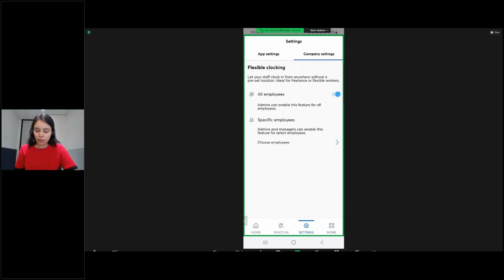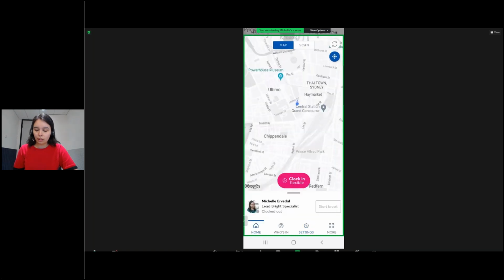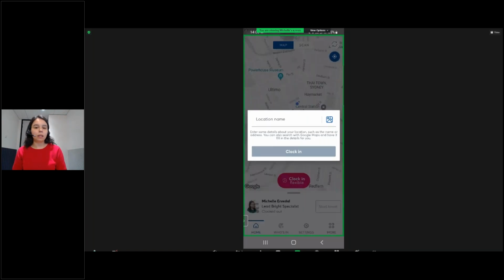It'll save into place, and I'll click back to the home button, and now you can see instead of having a clock out button that was grayed out, instead of having that little prompt telling me I couldn't clock in, I now have a clock in flexible button. When I click into that, basically I don't need anything set up. I could just switch on that flexible clocking, and I can now click clock in flexible, and it's going to ask me to input where I am starting my day.